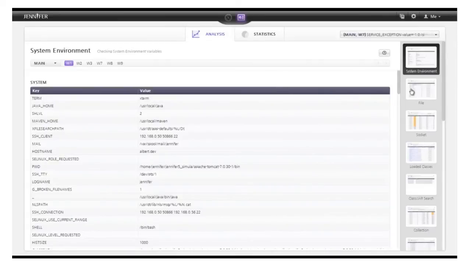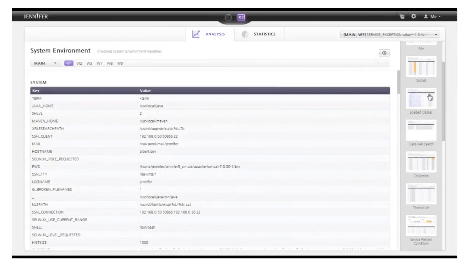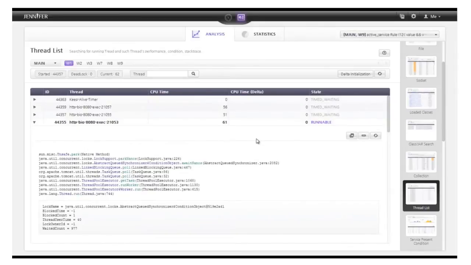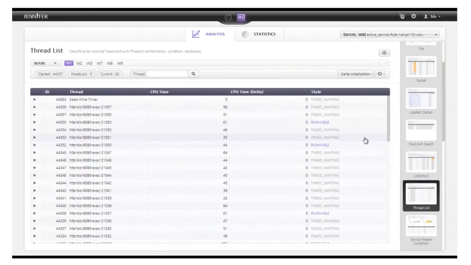The analysis has a lot of features for analyzing the health and the status of the system. For example, we can take a look at the thread list. If our system is experiencing deadlock situations, we can see the status of the threads here, either running, waiting, or deadlocked. And if we click on a thread, we can see its stack trace, so we can detect and trace the thread information if the system is experiencing any problems.